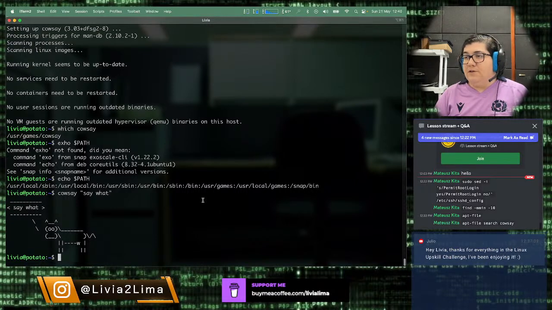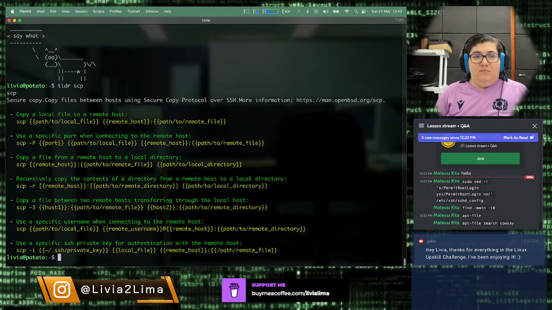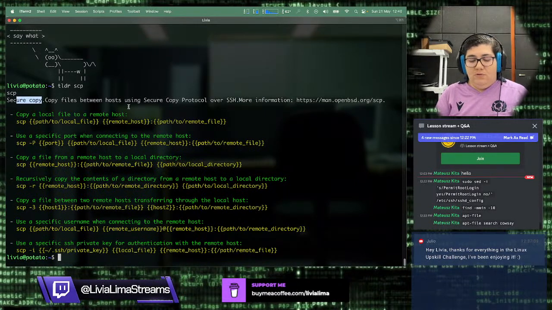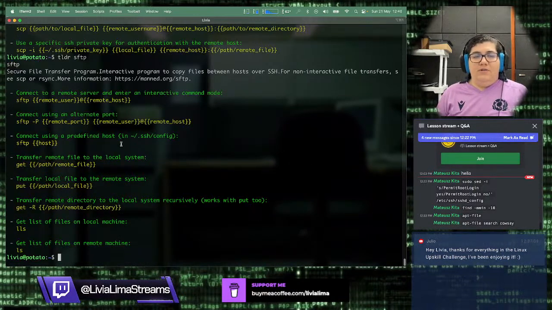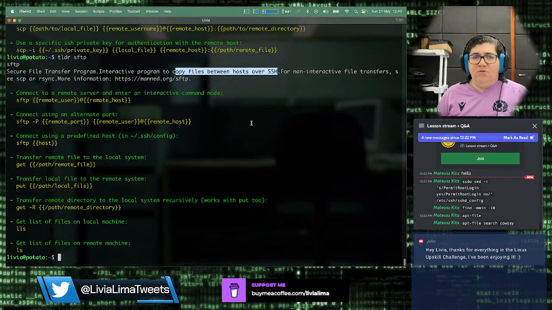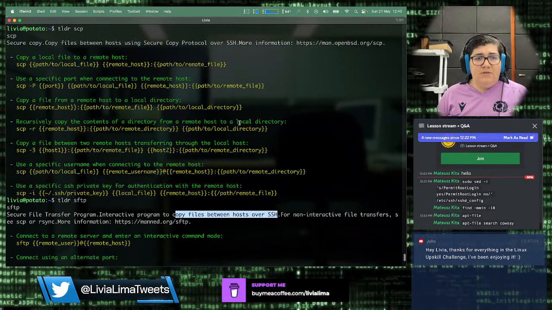We can use SCP, that is a secure copy. We can use SFTP. It's not the same as FTP. It's like FTP, but it's going to work over the SSH layer. We're going to do that over SSH. You can also do that with SCP. There is an option for that.